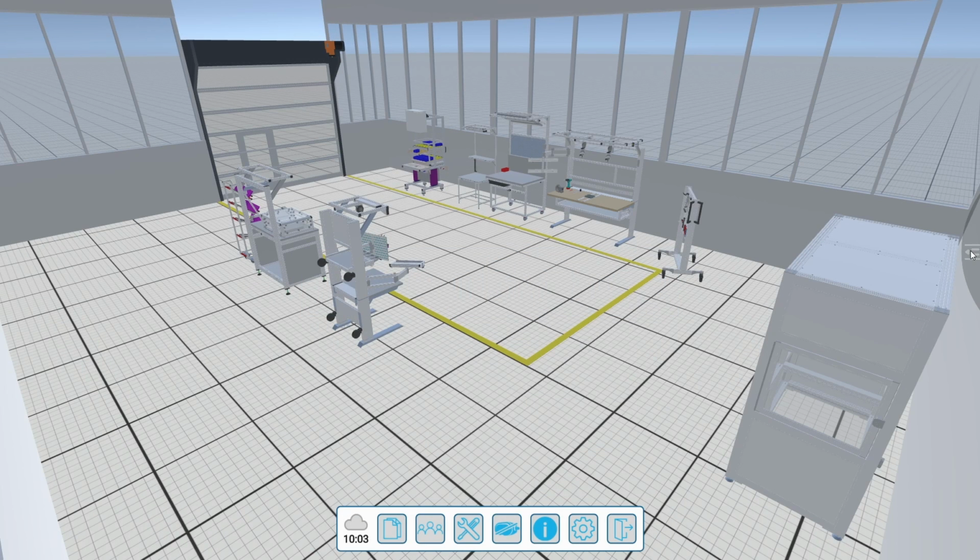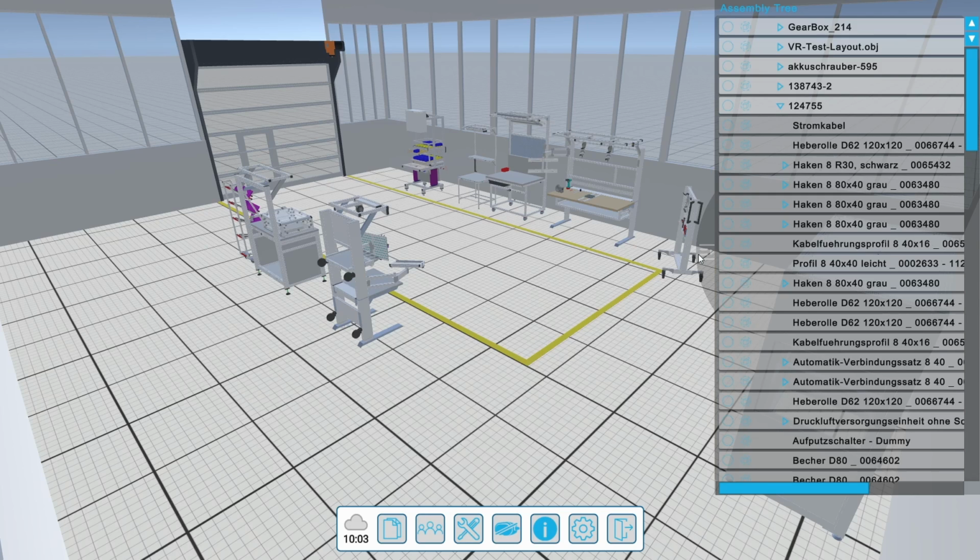The assembly tree is now available in desktop mode, but not anymore in VR. It gives you an overview of your 3D CAD models. To open the assembly tree, click the pop-out menu on the right side of XR Easy. You are able to open the assembly tree after importing a 3D CAD model.